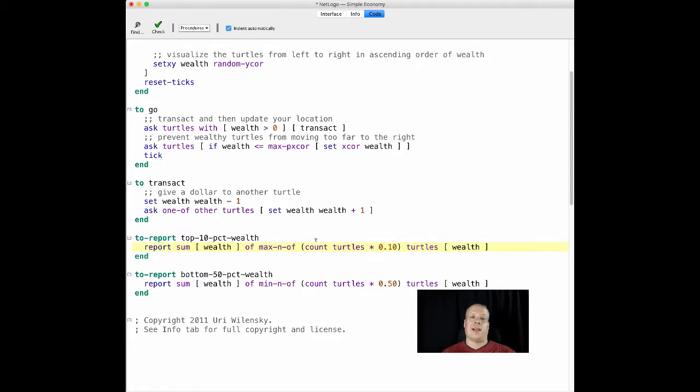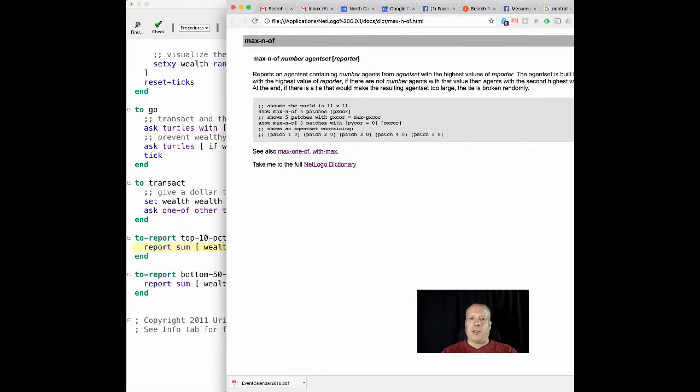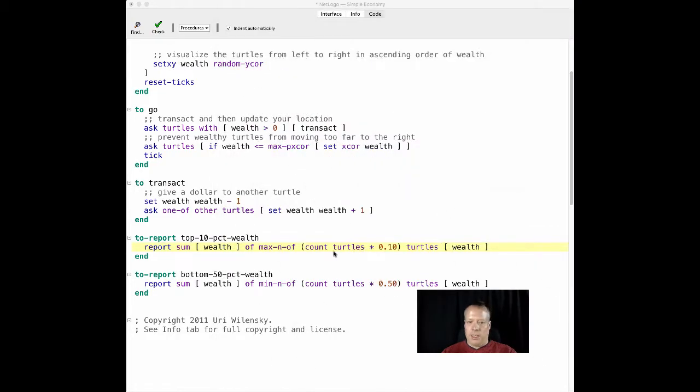And in fact, this is a good place to check out the NetLogo help library. You can go up to help in the NetLogo tab, and you can look up in the dictionary that particular command. And as you can see, it says it takes a number, an agent set, and a reporter. So in this particular case, it's going to take all three of those inputs. Here we see a number, which is count turtles times 0.1. So we want 10% of the number of turtles. Count turtles is going to tell us the number of turtles there are. Times 0.1 is going to tell us what a tenth of that number is.